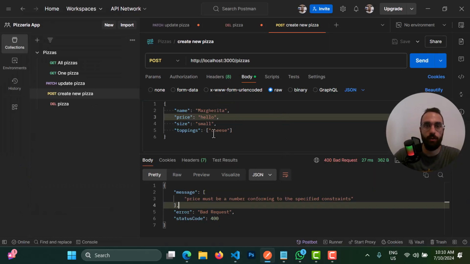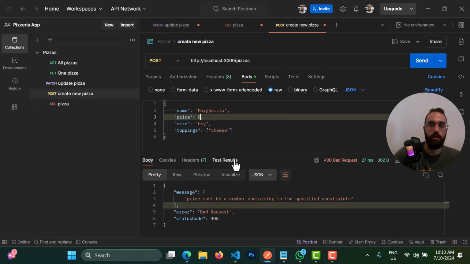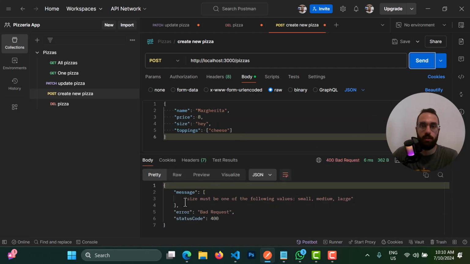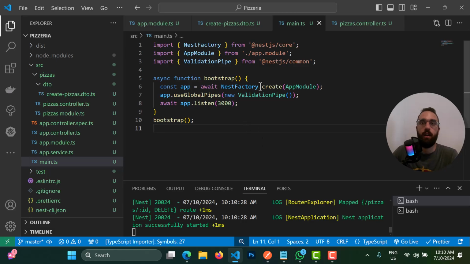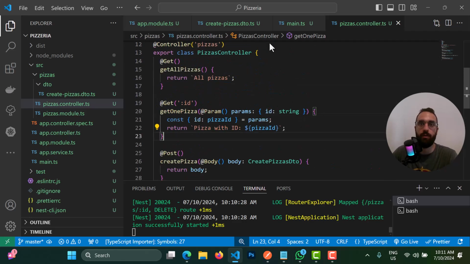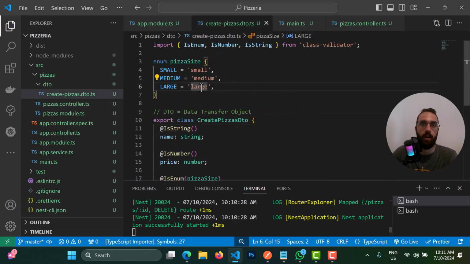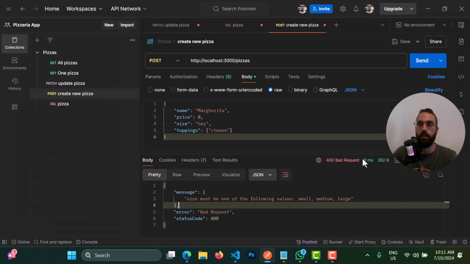And also if I try to change the size to something like, hey, and here I change it to 8 and click on send, you see also an error message saying size must be one of the following values: small, medium, and large. And how was NestJS aware of the values large, medium, and small? It's because we defined this enum inside this validator, or this decorator is enum, and I pass it this enum pizza size. Okay, so everything is connected.